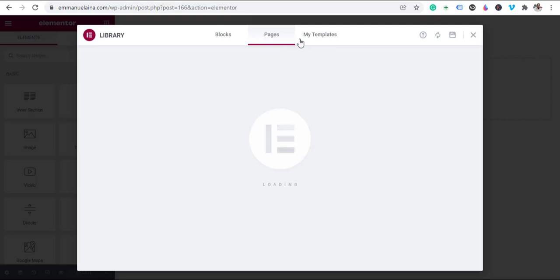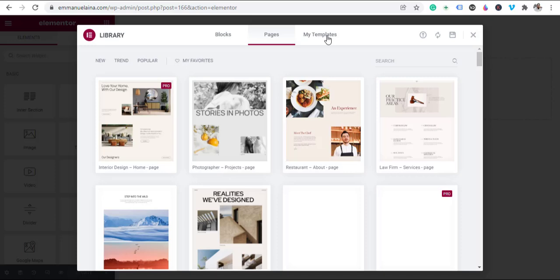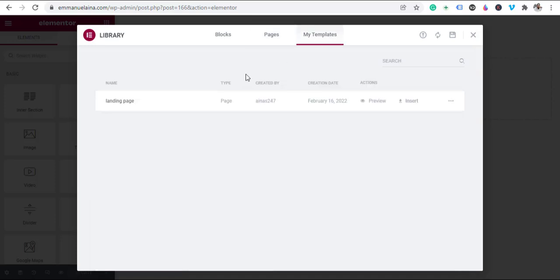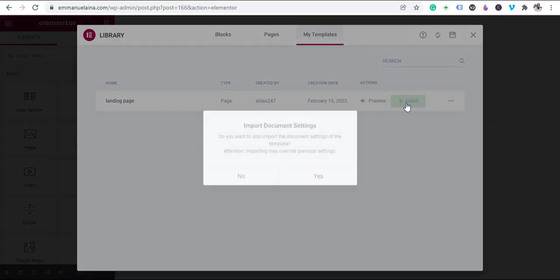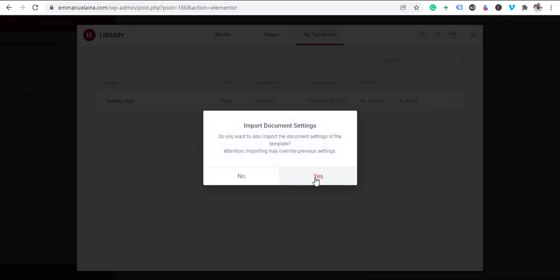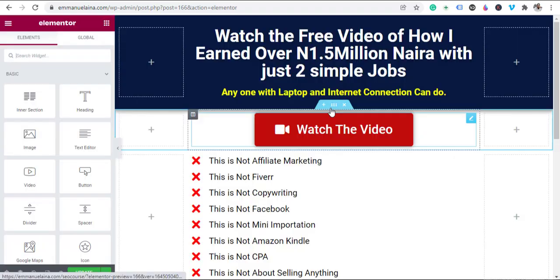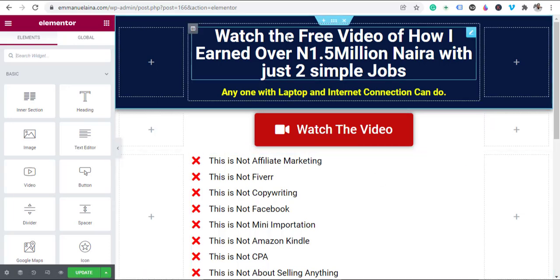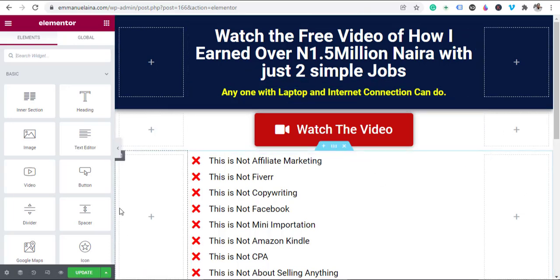Then instead of pages, we want to click on my templates. Then you can see the landing page you added before when we started this. You can see the landing page. And I want to hit on insert. Then I want to hit on yes. Now you can see what we have there. You can see we have exactly the same thing because we've saved that as templates. We just imported it here.